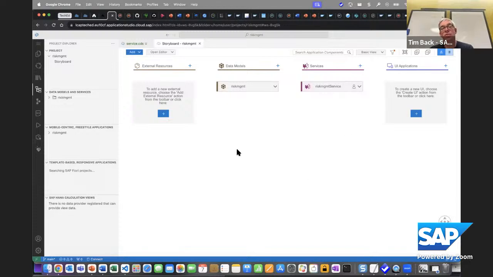This is a so-called storyboard, and you can already see what you can do here. You can create data models and services, so that would be the CAP part, and you can create UI applications. But you can also bind in external resources, and we'll see if we have time whether we get to this. So at this moment, there's nothing really in there. It's just more or less an empty project. But what we can do now, we could start manually adding data models and services, and that's already great.